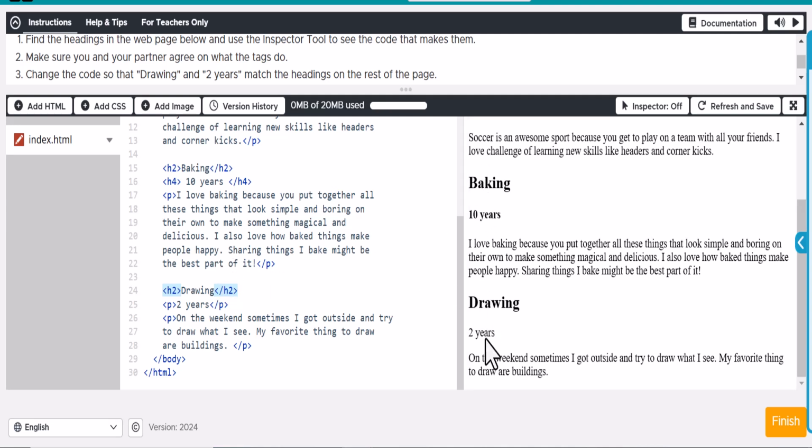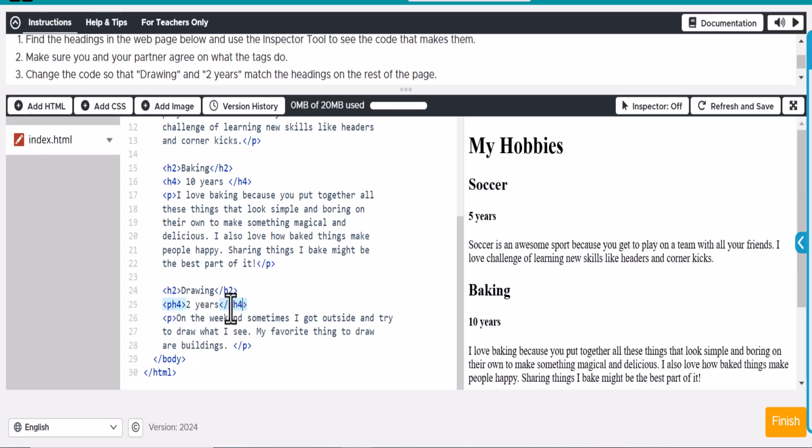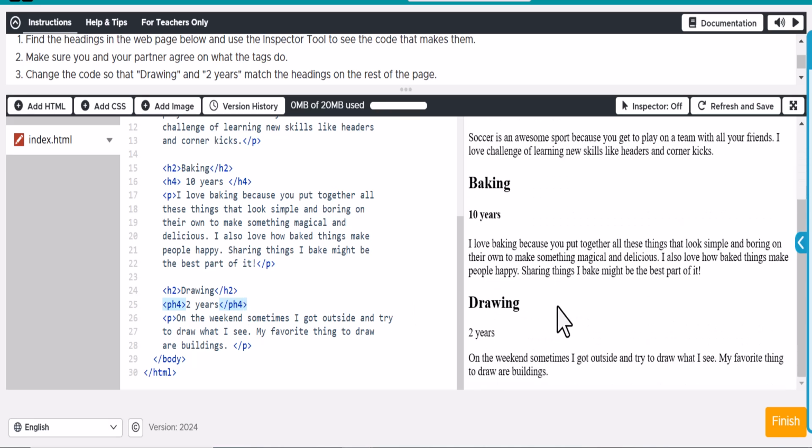Now we're going to take care of the years. The sentence is correct. It's just a paragraph, just like all of these here. But we want to take care of the years. That's an H4 tag. So let's go ahead and convert this to H4, and then we want to close that tag out with H4 right there. If we did this correctly, these should match baking and drawing, and then the number of years.